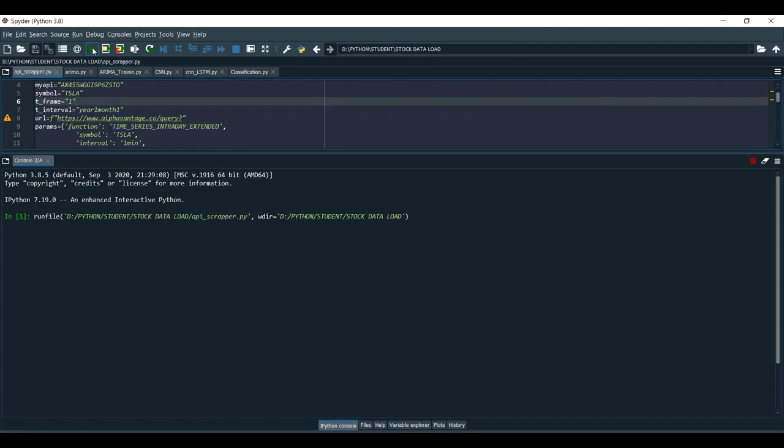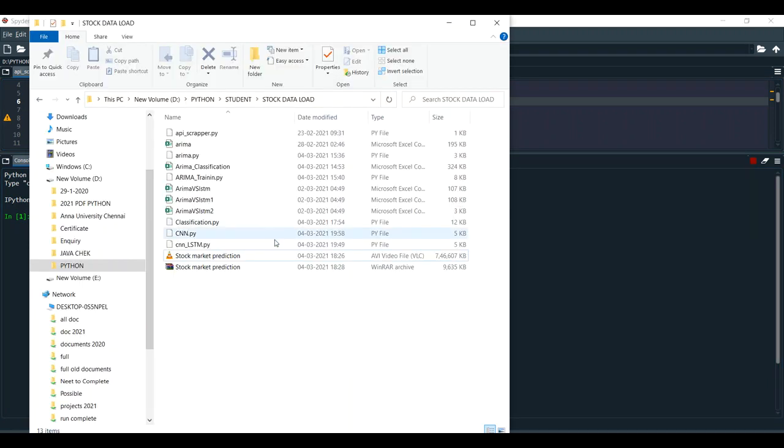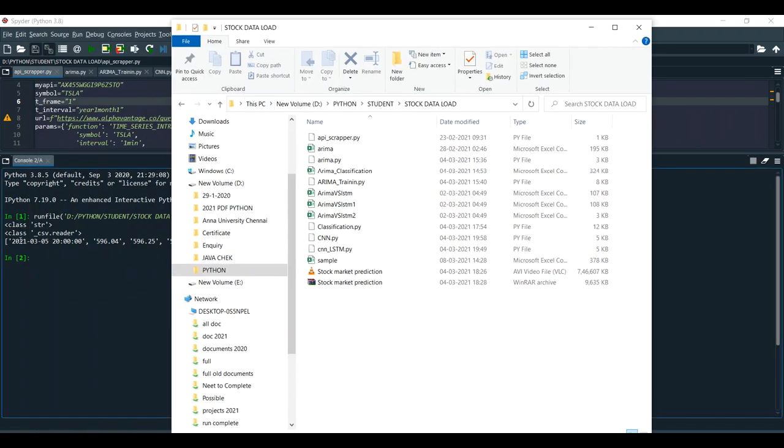For this, I'm going to get the sample.csv file as the output, a real-time data set of that particular symbol. It will take some time, about 4 to 5 minutes. Once it is created, it will display the values here. So you may see here, once it is completed, it has generated the sample.csv file.